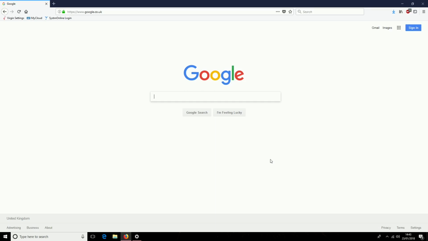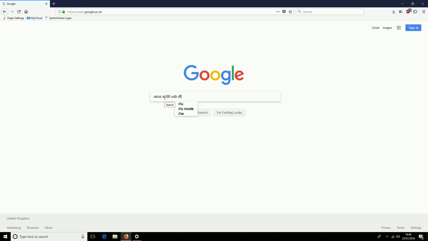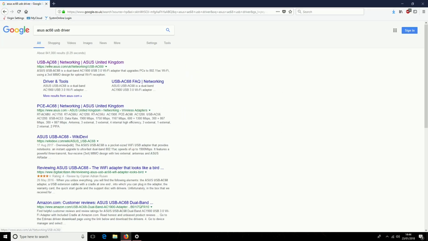To update the driver, you can use the CD if you've got a CD drive, but a lot of PCs and laptops now don't have CD drives, so you will need to go to Google, just type in Asus AC68 USB driver, click enter, and then you'll be greeted with a load of pages.